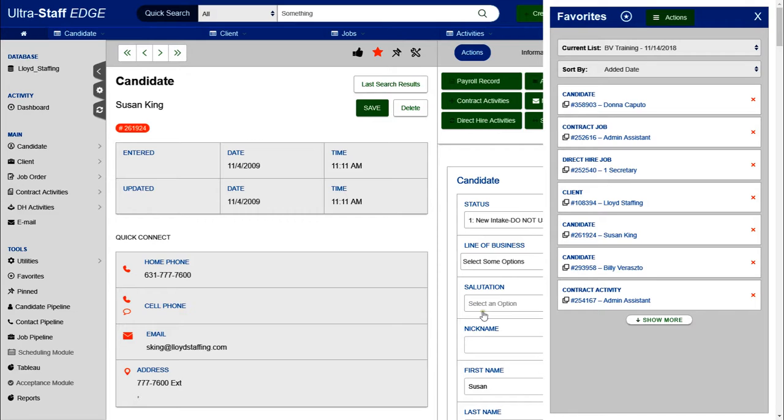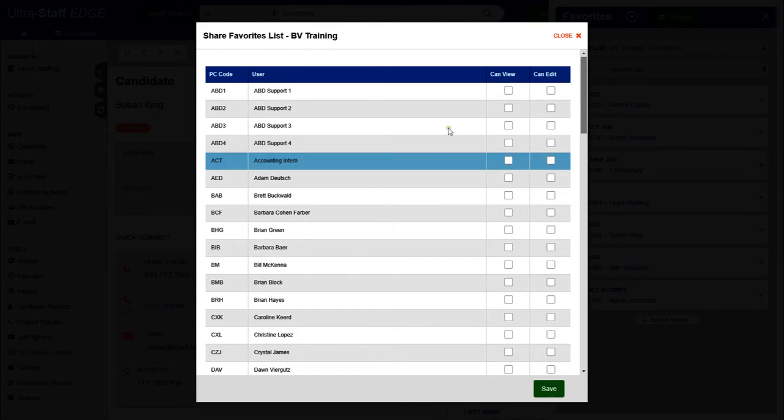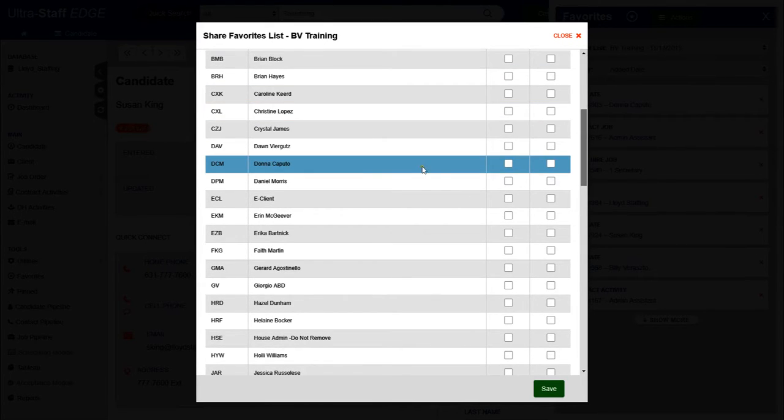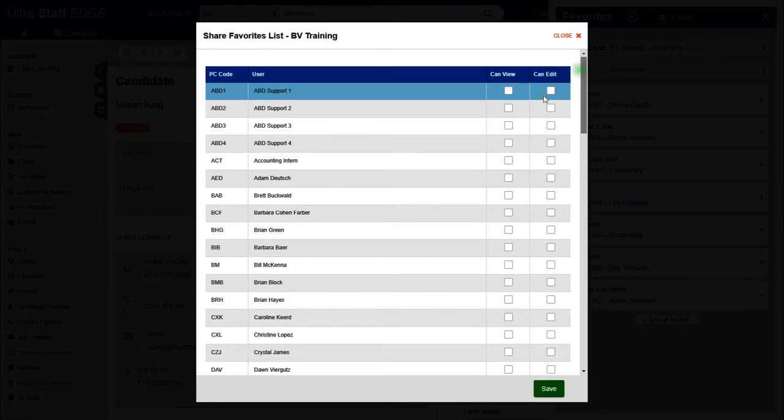The other thing that's extremely important about favorites is that I can share them. So say I created a favorites list for my team on a specific job that we're looking for, and I added about 15 candidates, and I added the contact, and I added the job, and I added any of the activities. I'd go down here, click Actions, click Share List, and I could go through the list and find all the people on my team, and I could choose to share this list with them. I could either allow them to just view the list, or I can allow them to edit, which means add or remove people or items from that list.